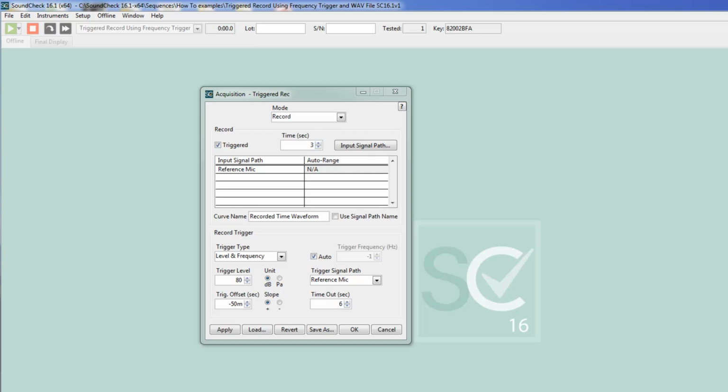Frequency-based triggering significantly improves the accuracy of trigger record by eliminating false triggers. This can be caused by noisy test environments or closing chamber doors or test boxes, for example.